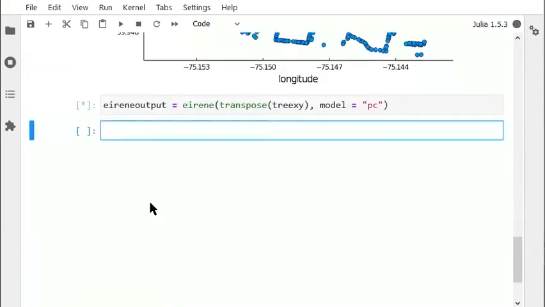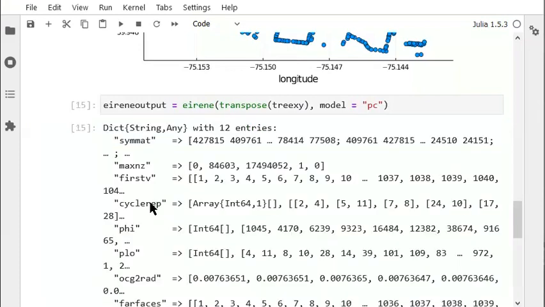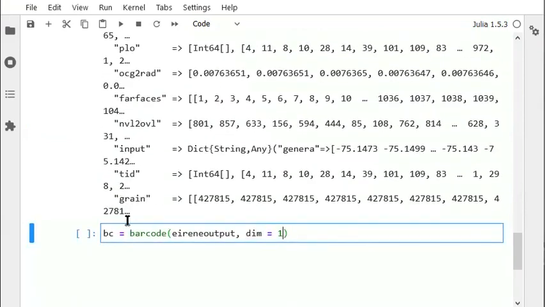And I don't actually need all of the information in the output. I want to start off by looking at a summary of the cycles. So that information will be contained in a barcode, which comes from our output. And I need to tell it that we want dimension one features. So if I had said dimension zero, that would have given us information on connected components, so trees that are really close to each other. Dimension one gives us the cycles.